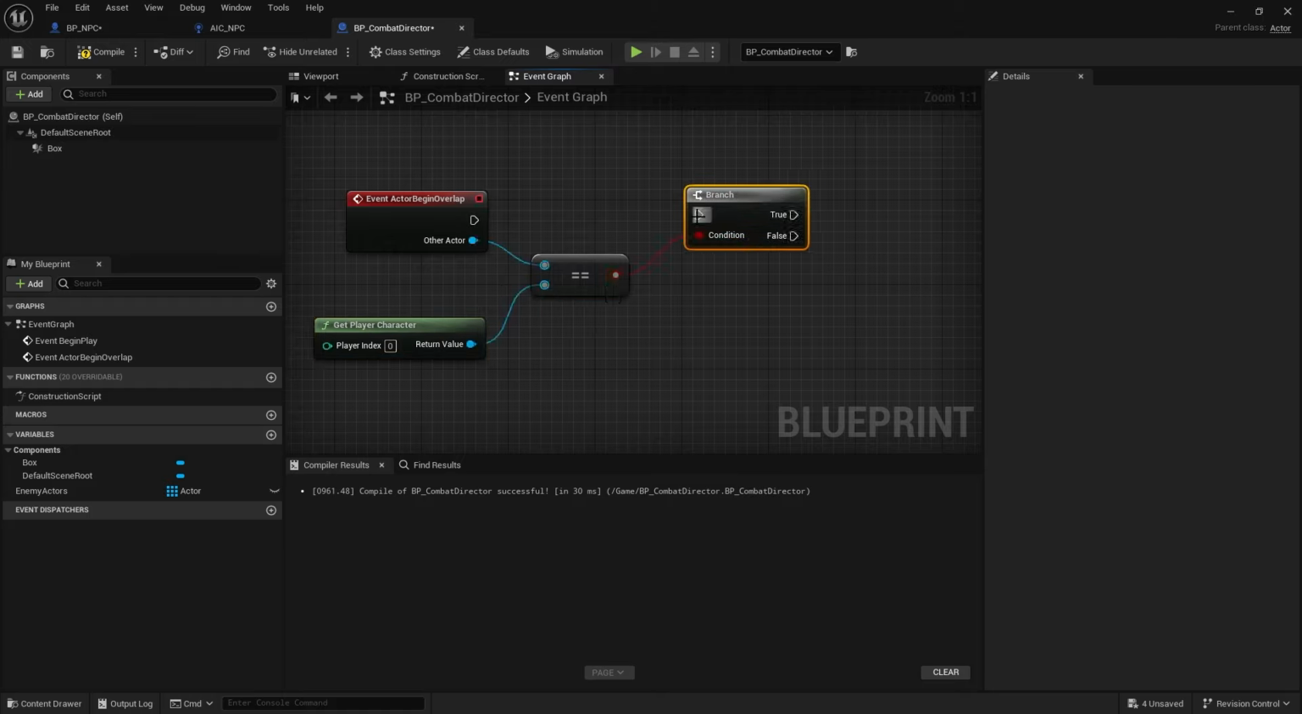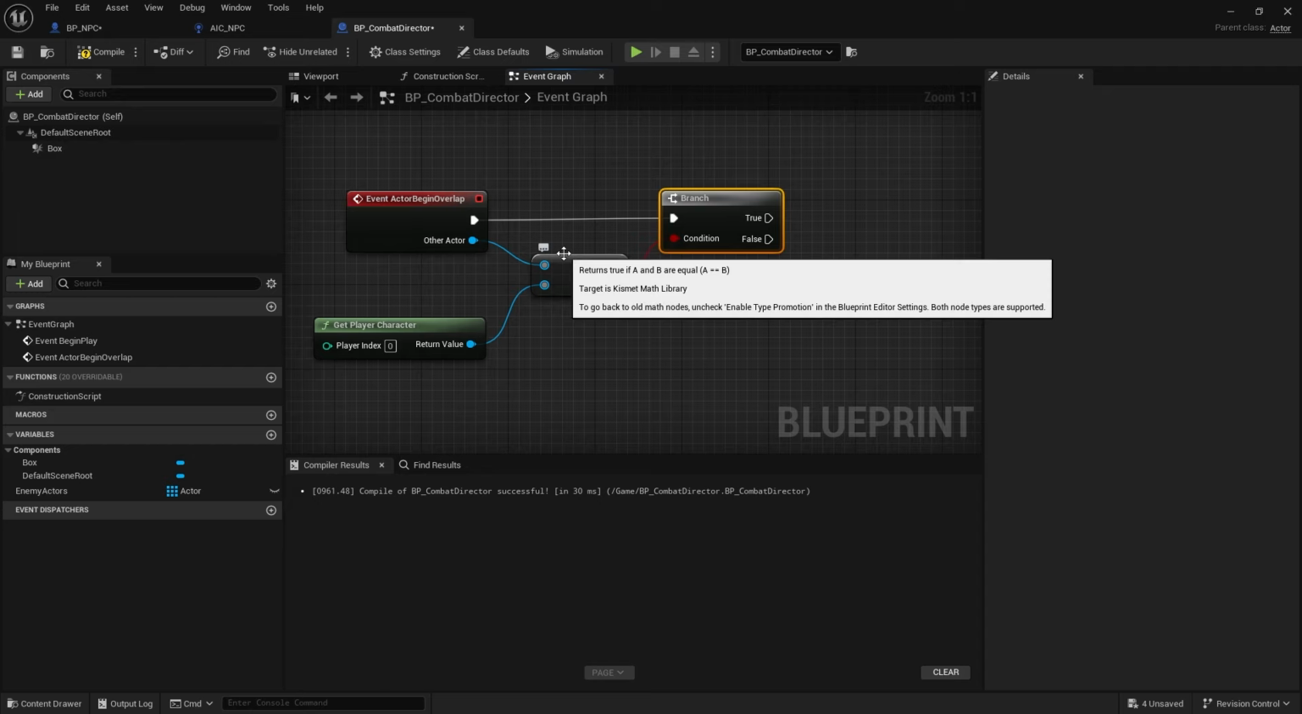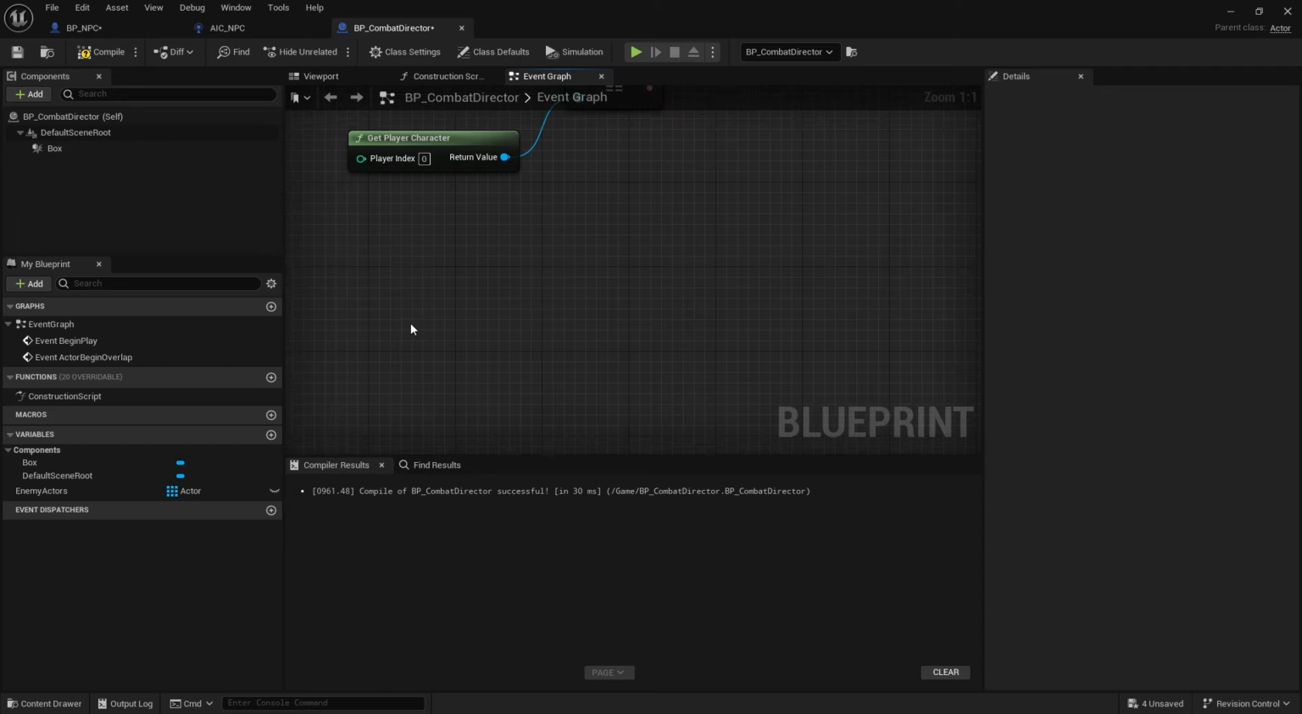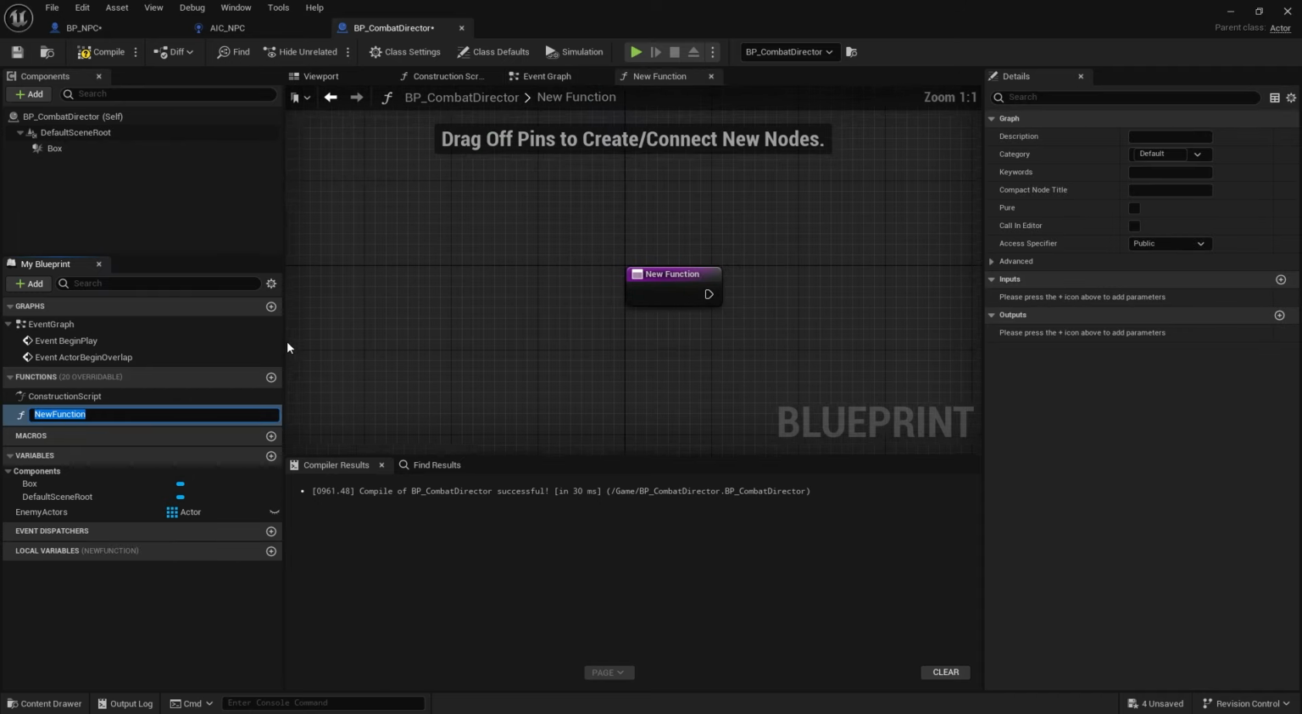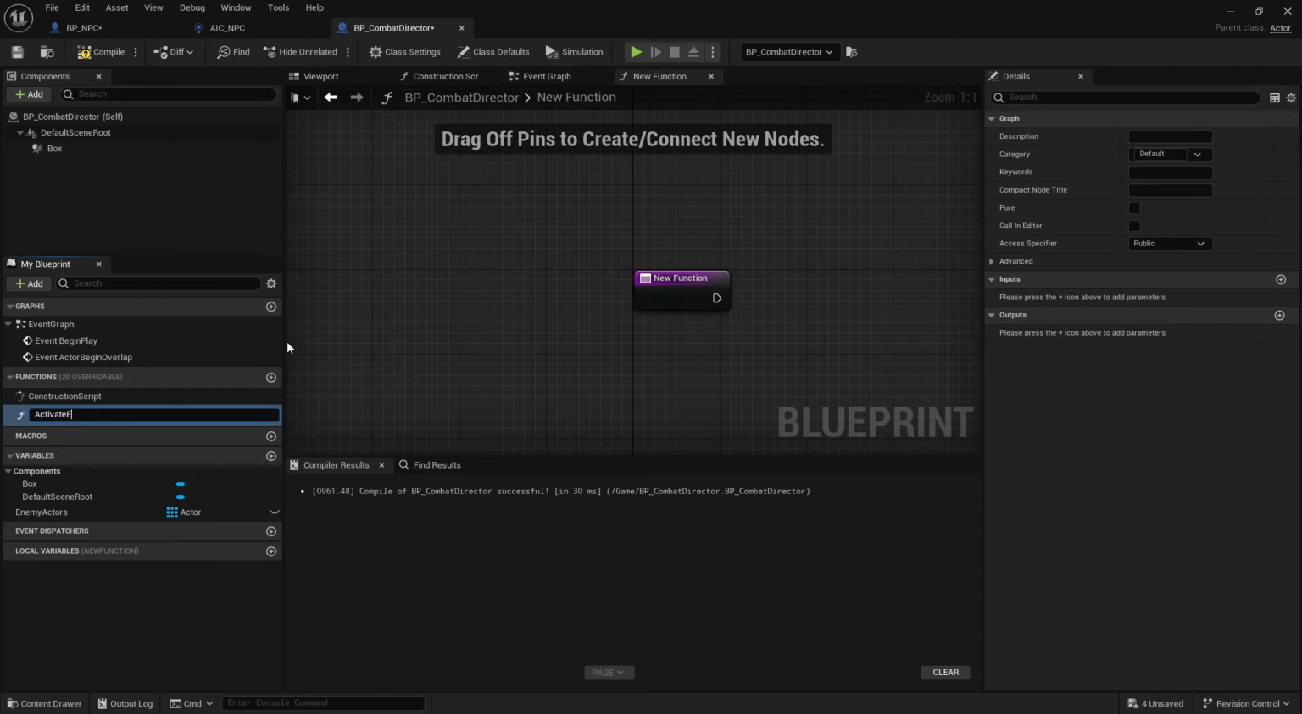Put that into a branch. So if it is equal to the player character and the player character has walked into it, that's when we want to activate our AI. So we're going to create a function in here called activate enemies.